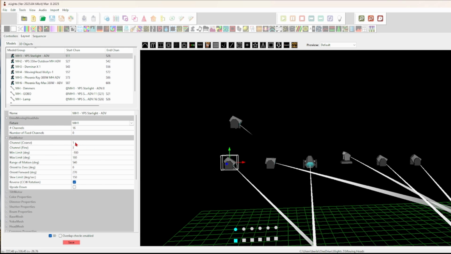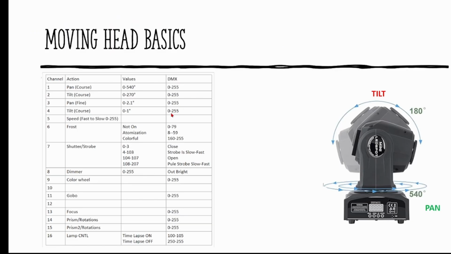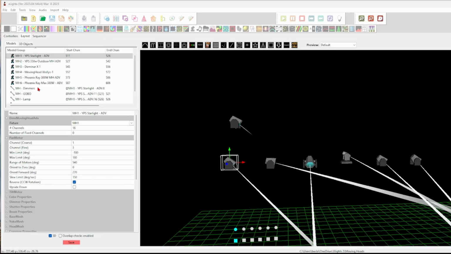So the first thing we need to do is we need to go back to our channel guide. So if we go and look at the channel guide that we had for our particular moving head, the main pan was channel 1, and what we called pan fine was channel 3. So what we want to do is what's called coarse, or the main pan is channel 1, and then the fine pan is channel 3. So we put those in.